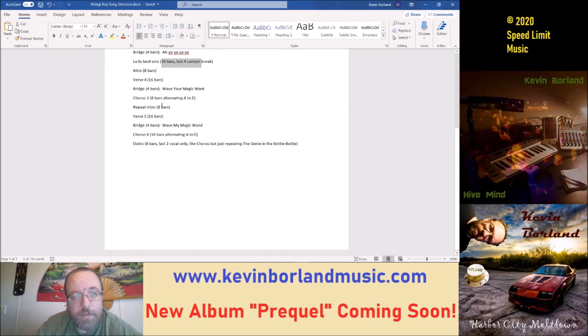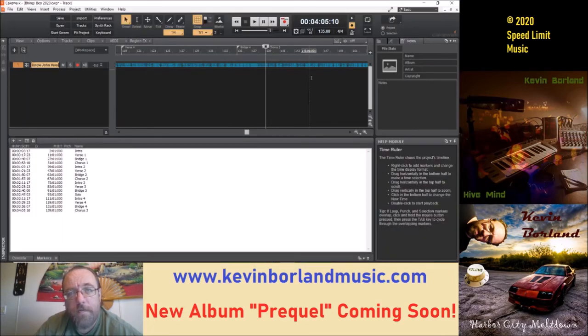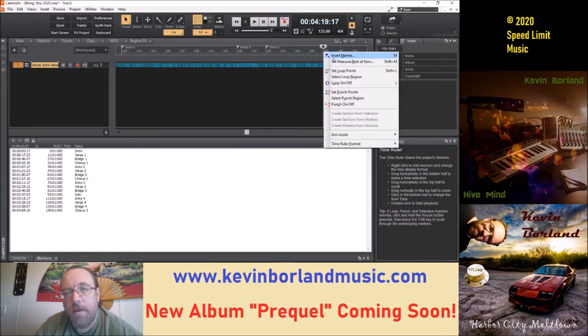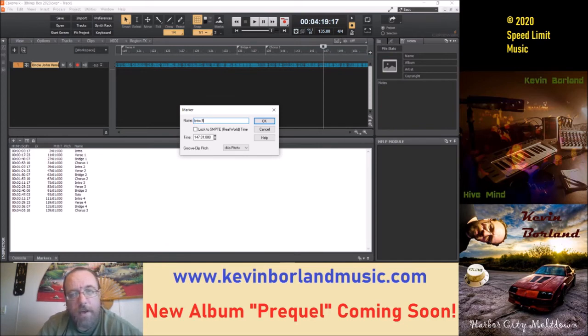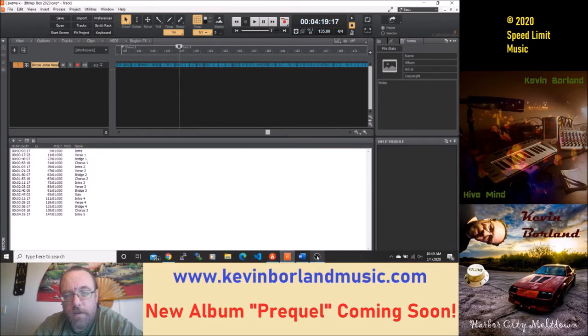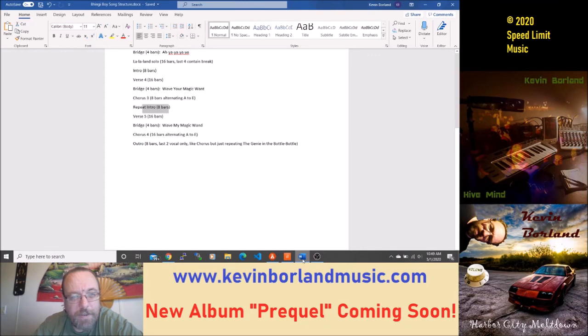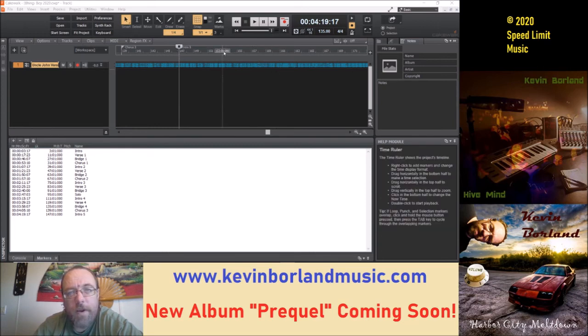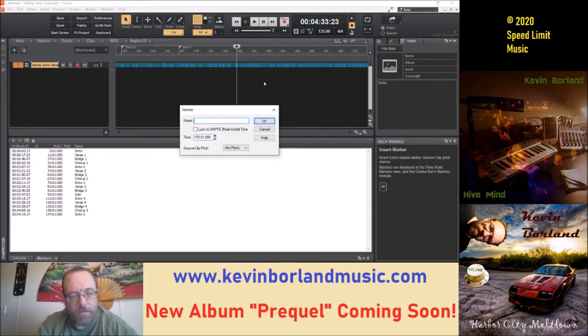So chorus 3 is 8 bars, which is shorter than, oh, that's the same. Then the intro is the 8 bars again. 139 plus 8 is 147. Insert marker, I'm going to call it intro 5. Okay, and then we got verse 5, 16 bars. So 147 plus 8 is 153. Sorry, 155. Insert marker, verse 5.